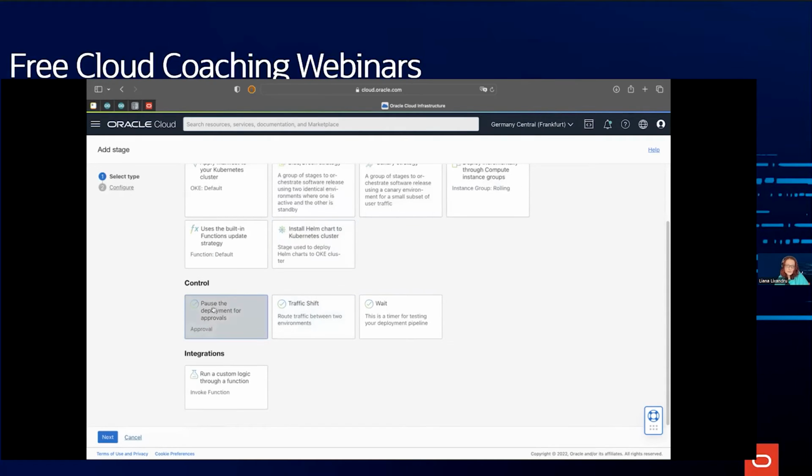And here is also where you've got the control stages, where you would pause for approval. If you want to use a timer for testing your pipeline, you can add a wait stage, and then the traffic shift, where you would route traffic between two environments. And of course, if you want to invoke a function to test the code that you have built, you can also integrate custom logic through a serverless function.